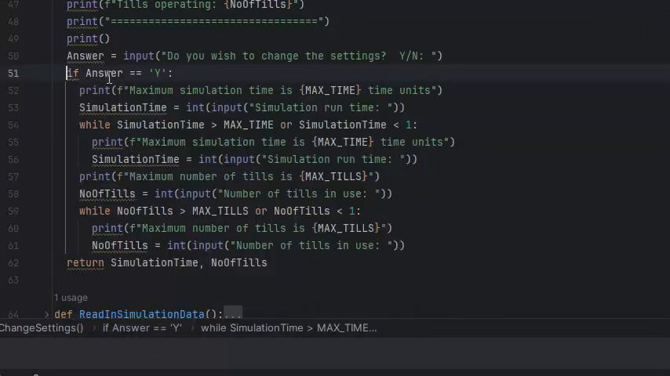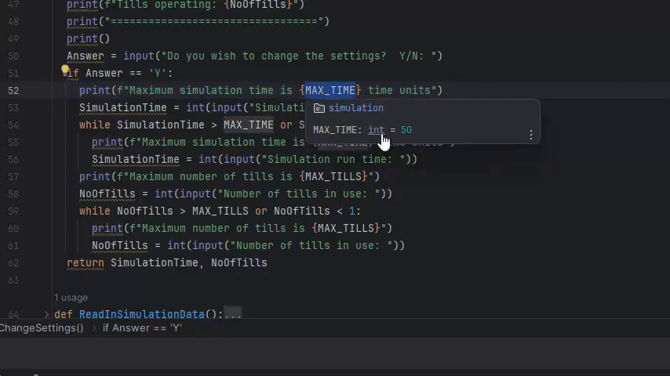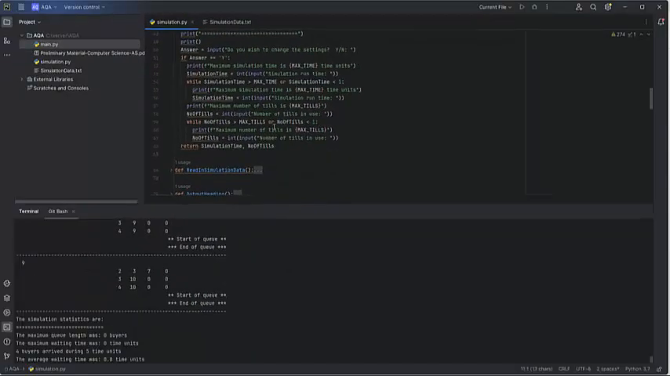Now if the answer is yes, first the maximum simulation time is mentioned to the user. The maximum simulation time is max time, which is a variable set to an integer of 50, which is set over here. If at all that needs to be changed, it can be changed, but it's just giving an idea to the user of what is the max time allowed. So the max simulation time is 50. Then the user gets an opportunity to enter that.